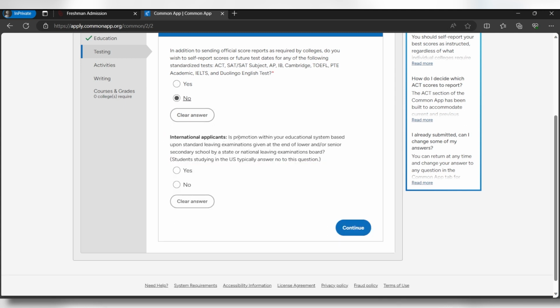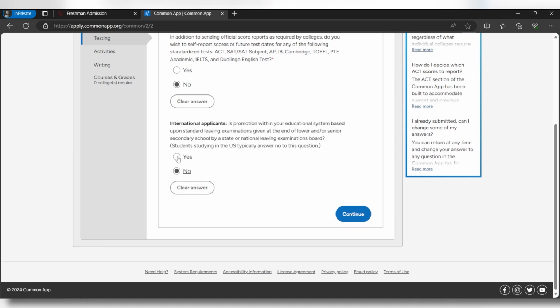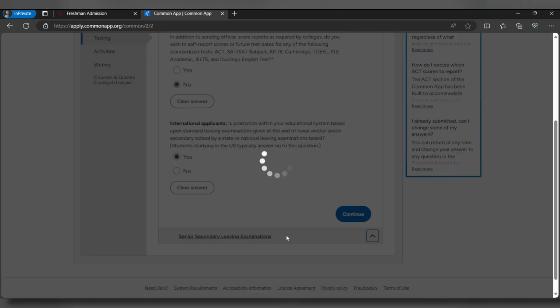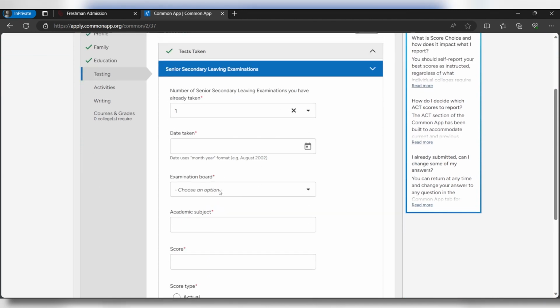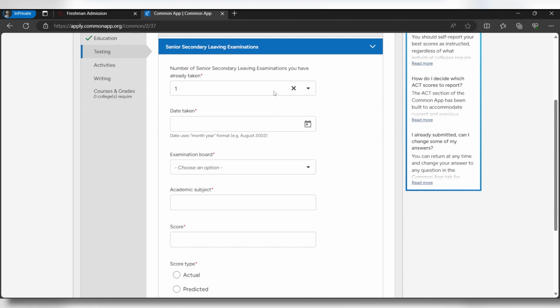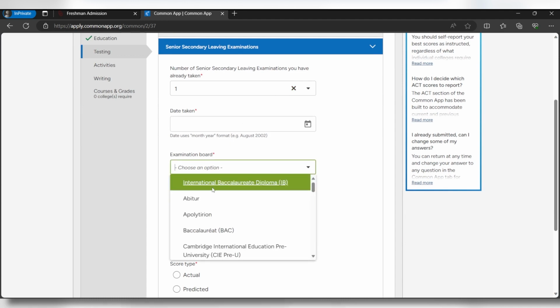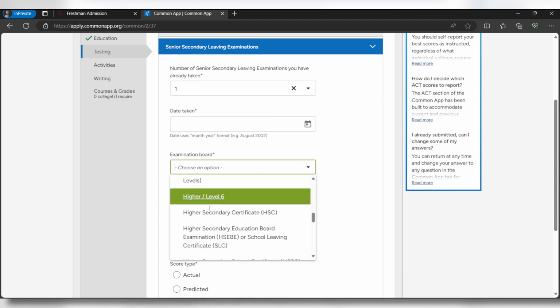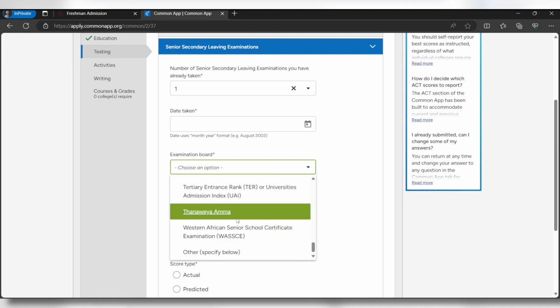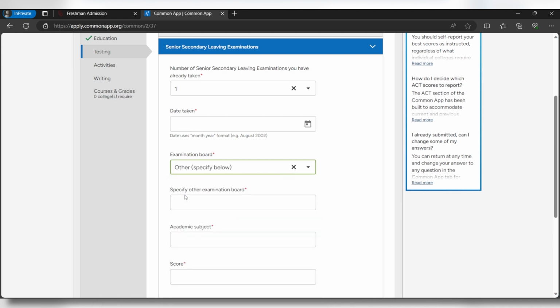International applicants: is promotion within your educational system based upon standard leaving examinations given at the end of lower and or senior secondary school by a state or national leaving examinations board? Now here, if you click on yes, we have another section called Senior Secondary Leaving Examinations, where you can give more information on the secondary leaving examinations. We have these examination boards. As you can see, if you see the specific test your country has in any of these, you can choose them. If other, you can specify below.